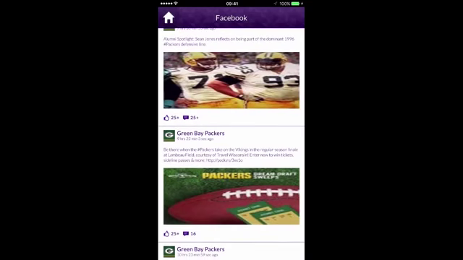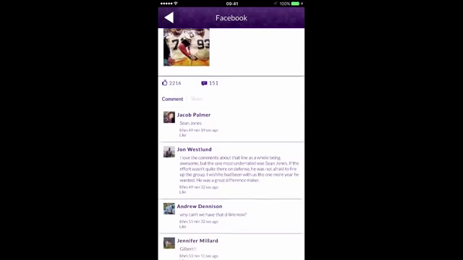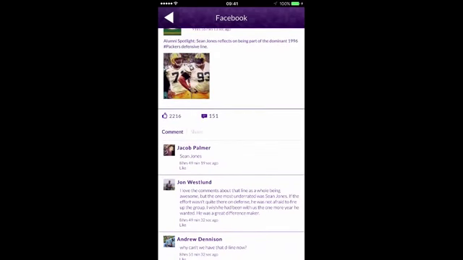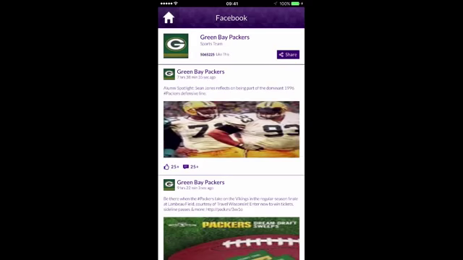Facebook, we hook into Facebook so people can view Facebook fan page posts within their app. They can view the comments. If they click on comment, it will take them to the Facebook post within the fan page so they can leave a comment. If they click and share, it will share that fan page or that post to their friends.